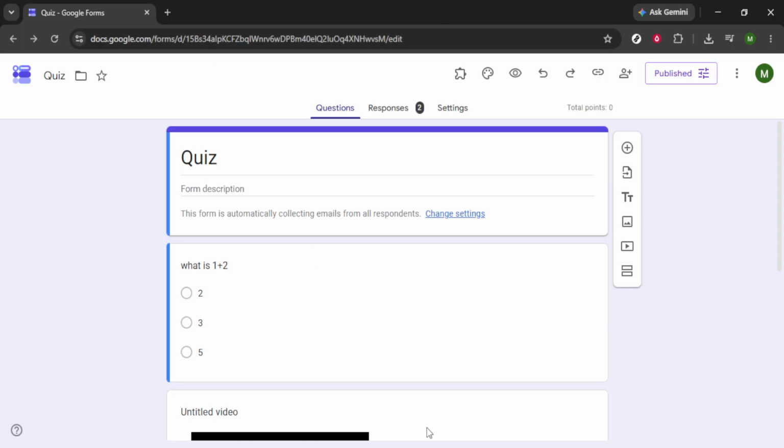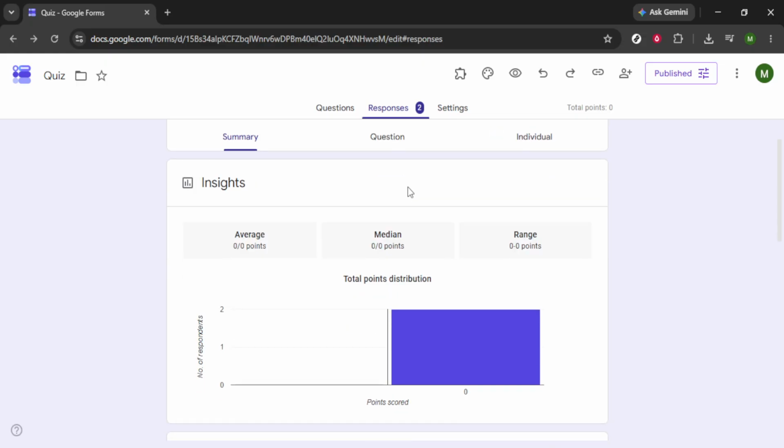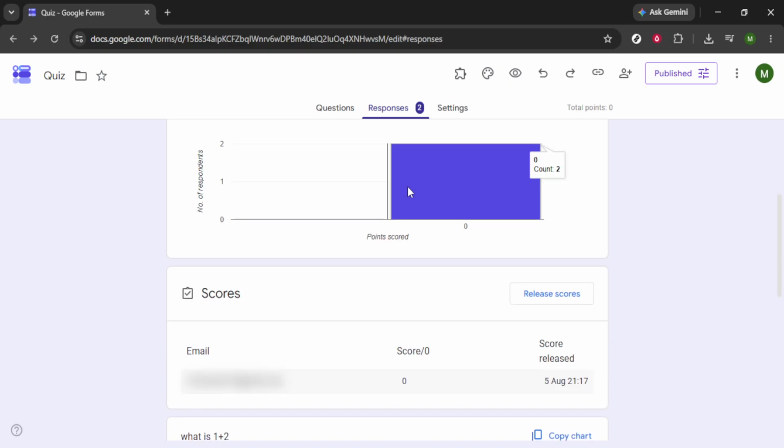To get started, make sure you're logged into your Google account and have your Google form open. After you've collected responses, you'll notice a tab at the top labeled Responses. Go ahead and click on that. This section is where all the magic happens. It provides a summary of the data you've collected, and you'll be amazed at how easy it is to visualize your responses through charts. Once you're in the Responses tab, take a moment to scroll down.